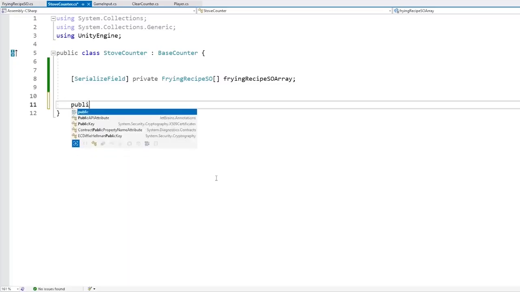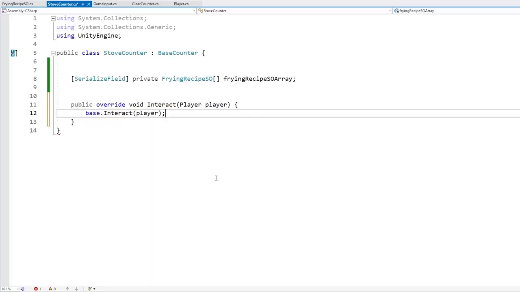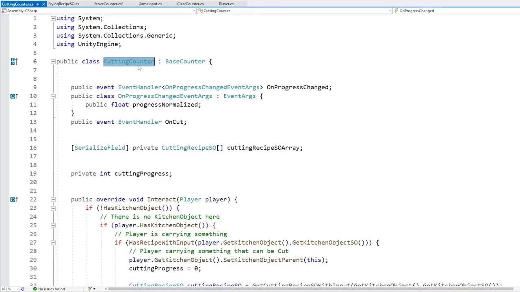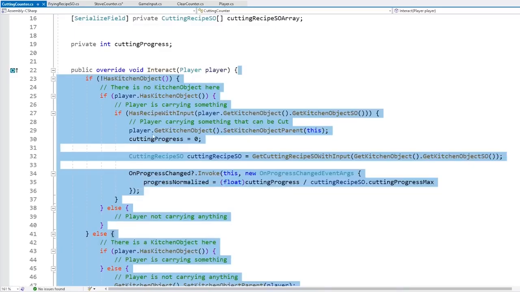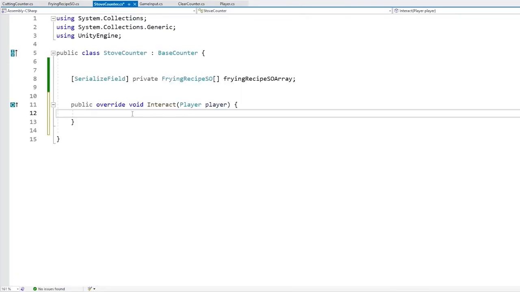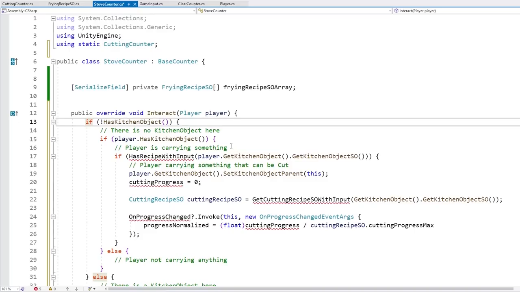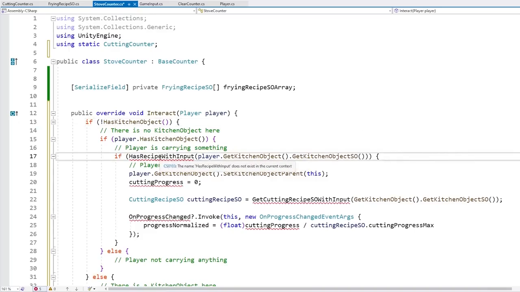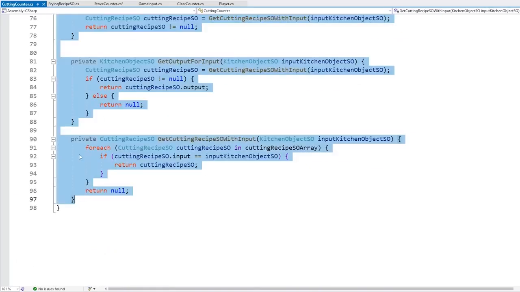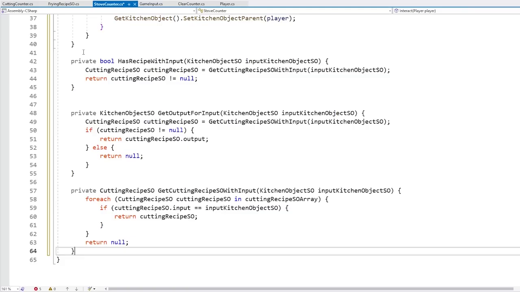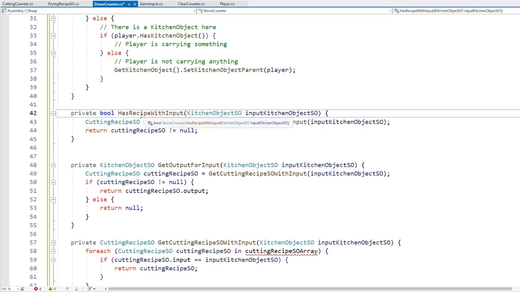So let's make our override. So override the interact action. And when we interact with it, let's validate dropping the object just like we did on the cutting counter. So let's go over here into our cutting counter script and let's just copy pretty much the exact same thing. So let's copy all of this interact code. Let's go over here in the stove counter and just paste it. Now we also need to copy in our recipe. So over here on the cutting counter, let's copy paste those functions. So these functions go into the stove counter and over here, let's paste them. They're going to work pretty much the same thing.